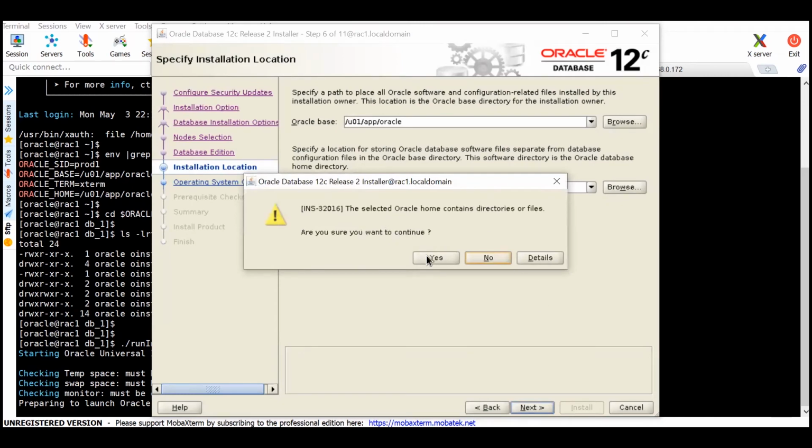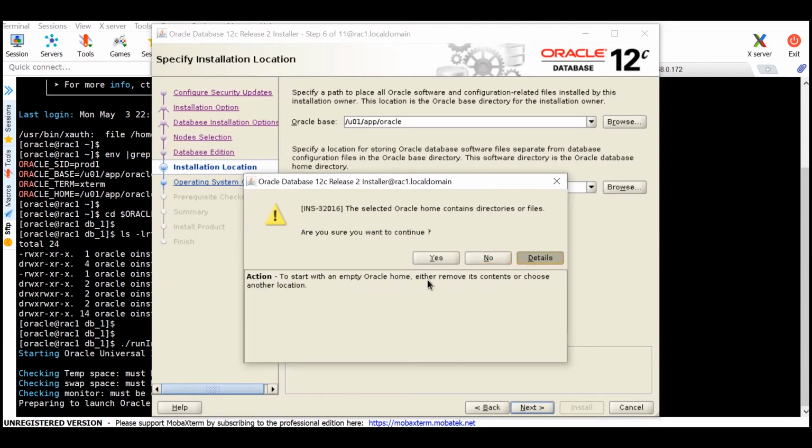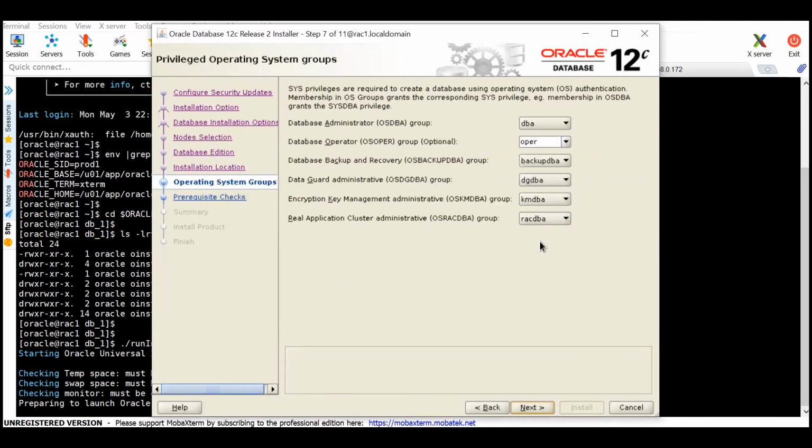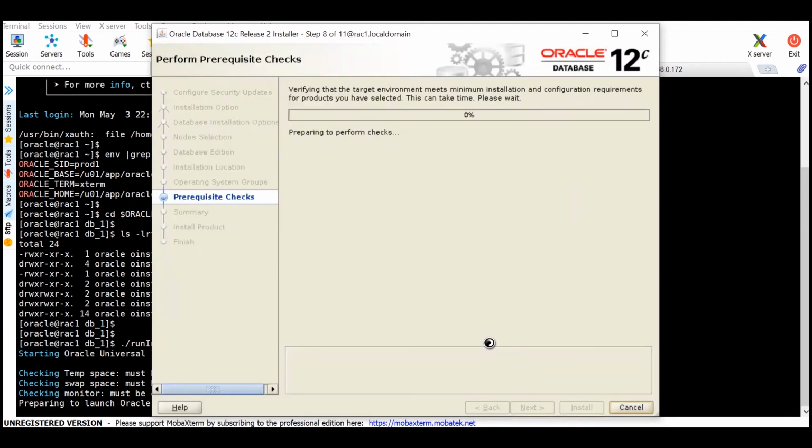Next, Oracle says the directory contains some files. We can click on yes to proceed further, or we can verify. It is asking me to remove entries, so there is no worry. On the next page we have to provide the group details. We'll choose the default groups, that is, install as the primary group for both the grid as well as the Oracle users we have created. So we'll choose the install option over here. Now we'll click on the next tab.